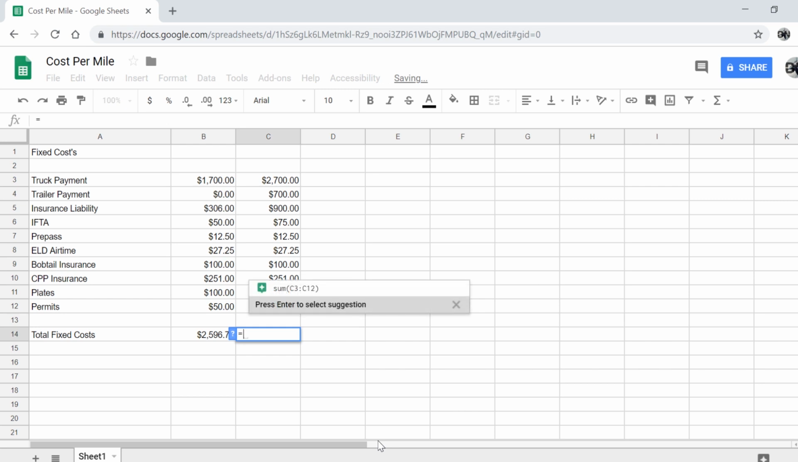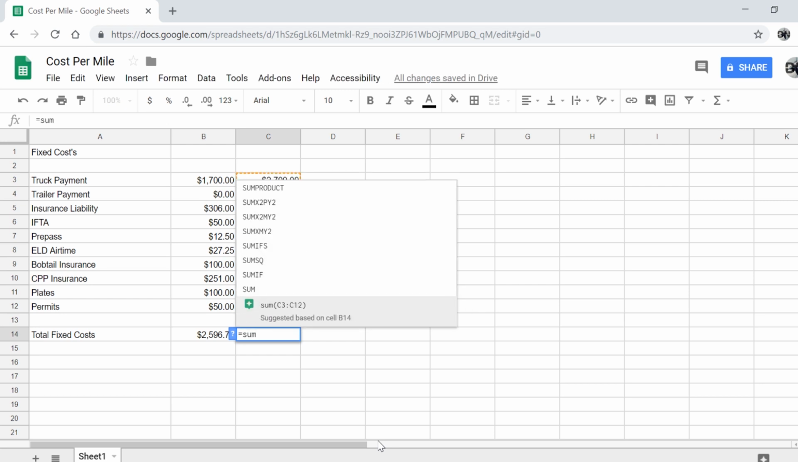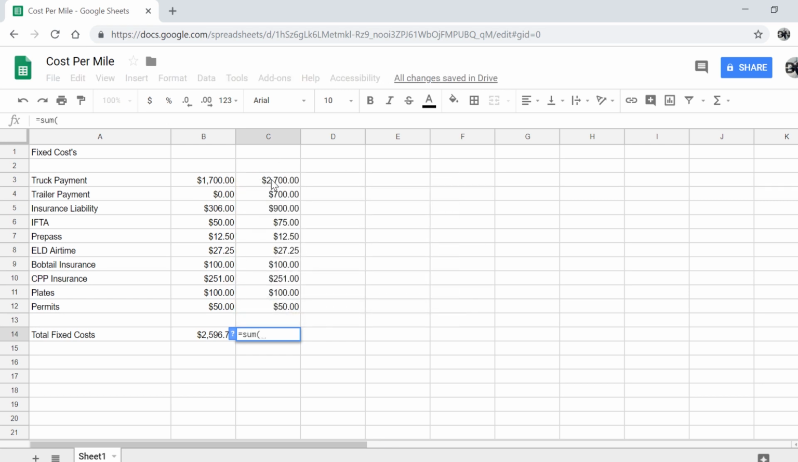But just to show you, equal, sum, parentheses, you can click, 2 dots, and you can click again. Sometimes this doesn't work. You see it just automatically went to error. So sometimes you have to come back in and just type it in. So C12. 12, 49.15. So you can see your costs.